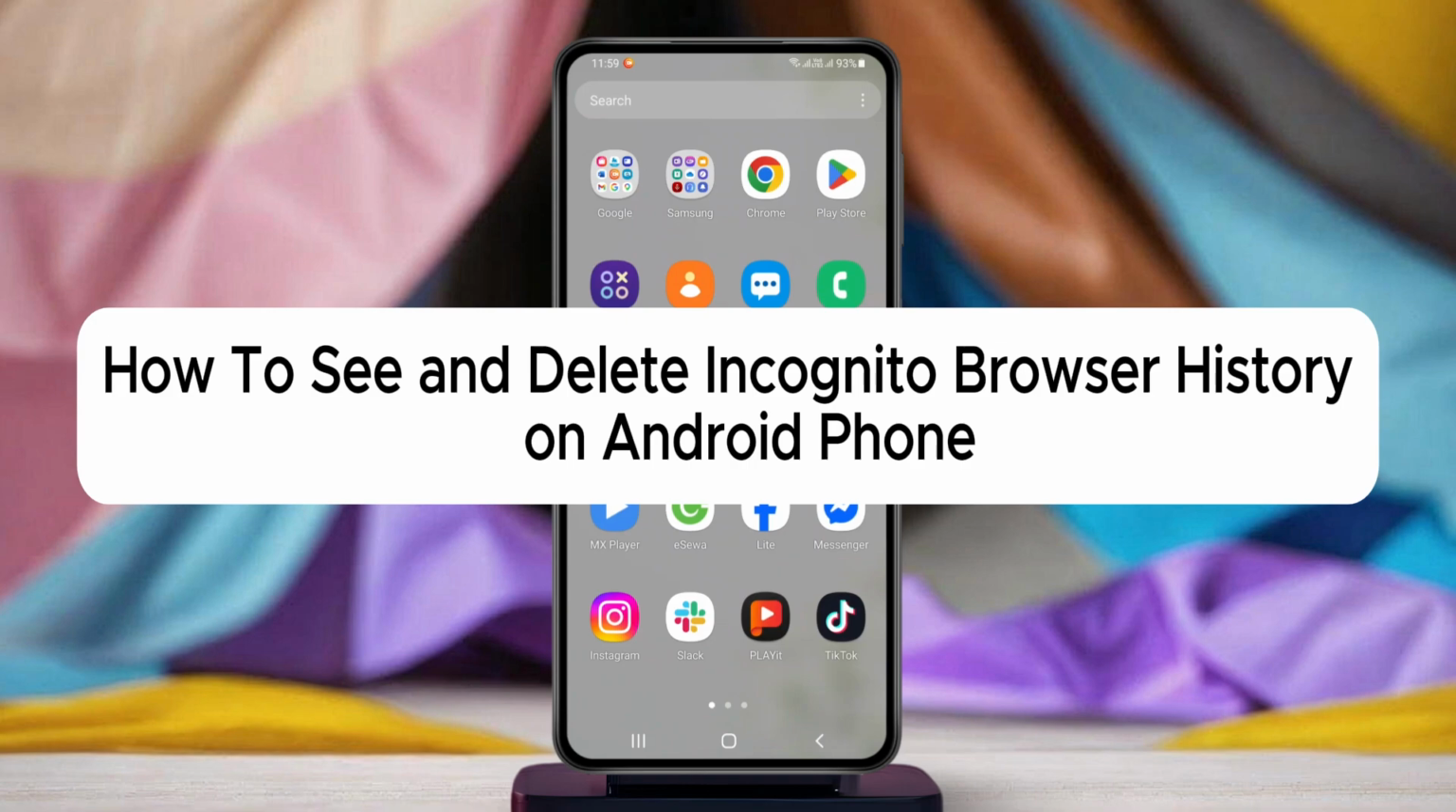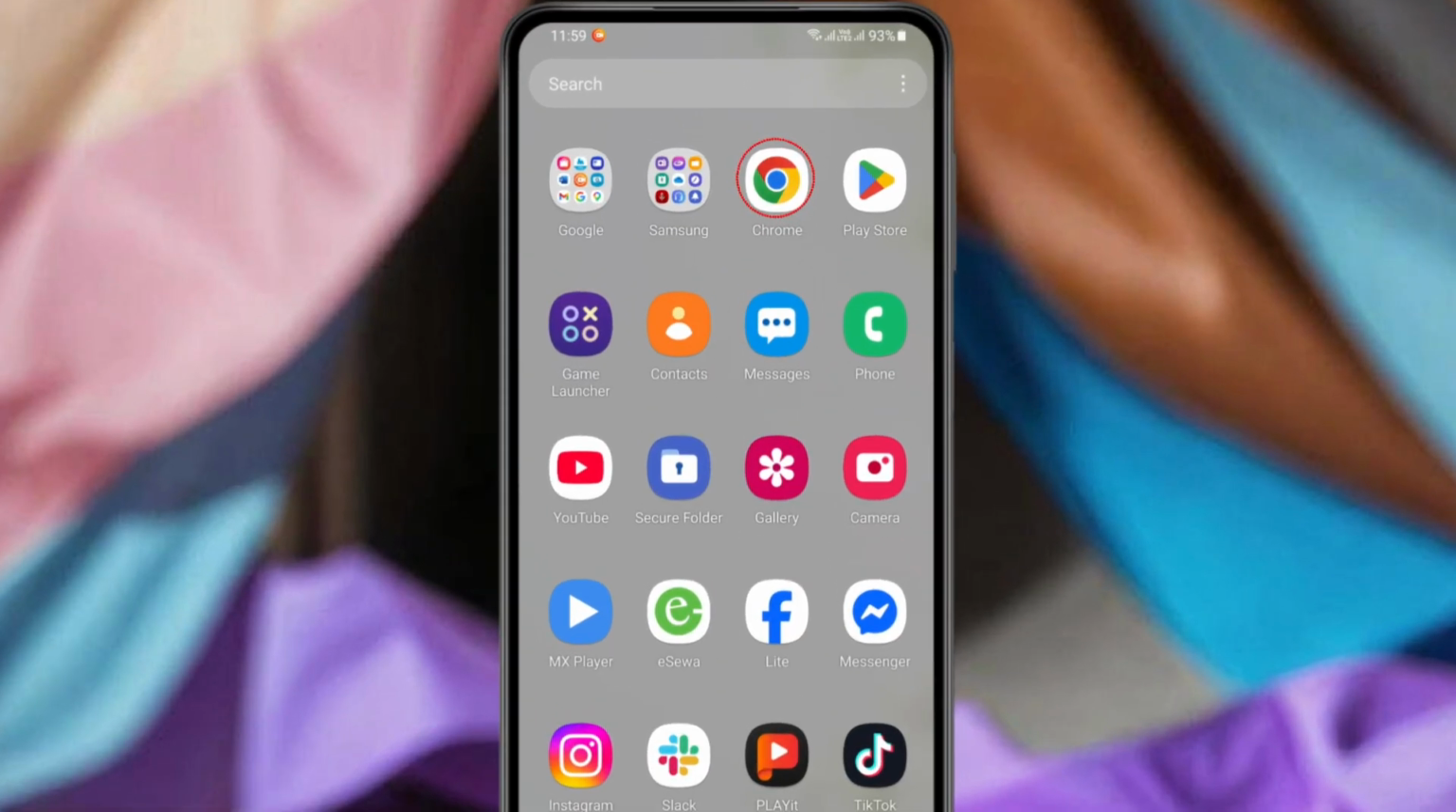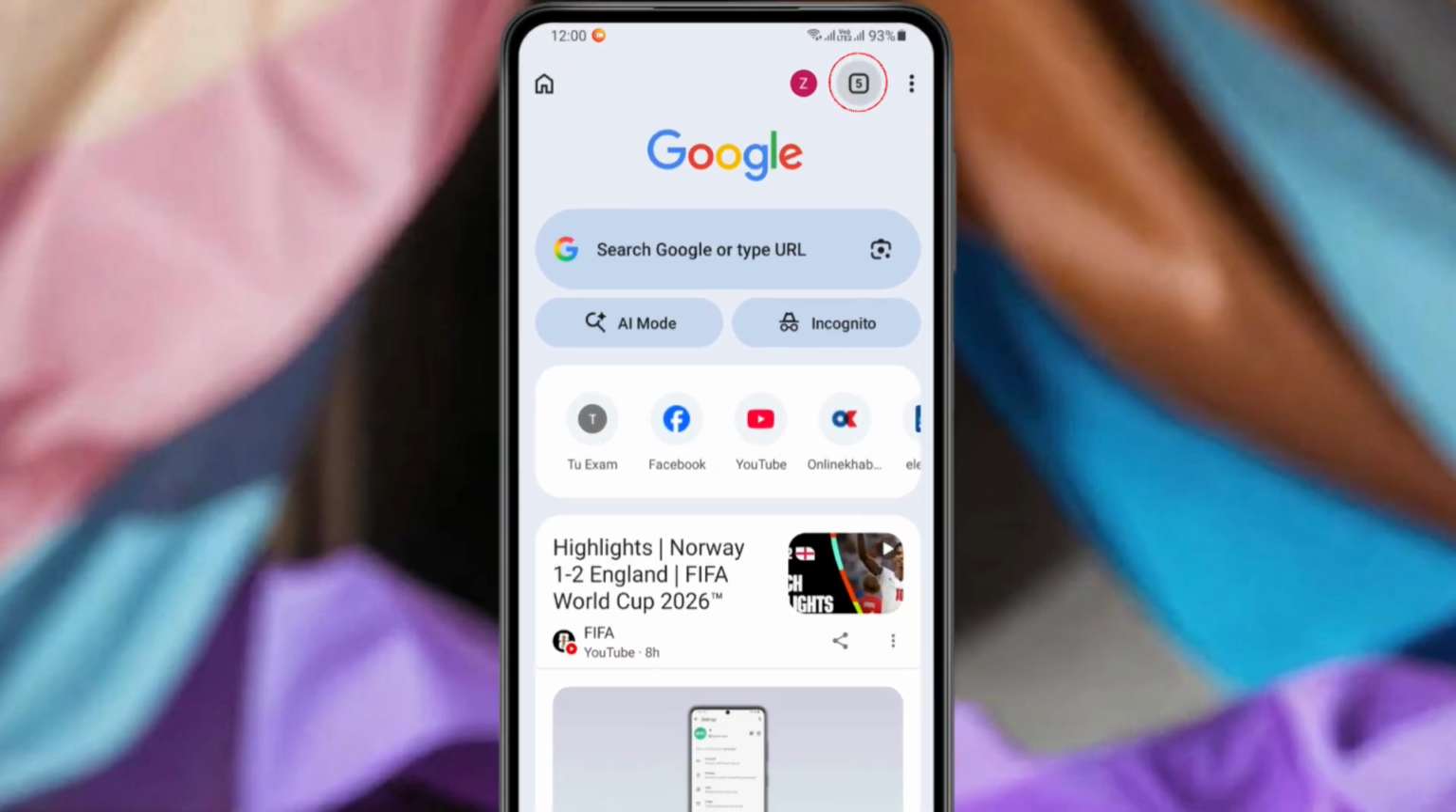How to see and delete incognito browser history on Android phone. In this video, I'll show you methods that can help you check active incognito activity and clear related browsing data in Android phone. First, open Google Chrome and tap the tab switcher icon.